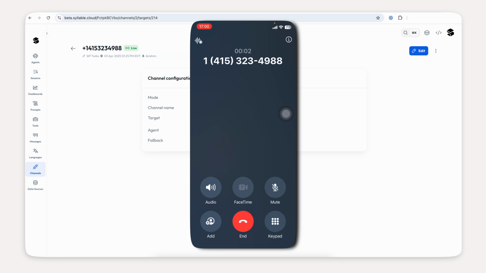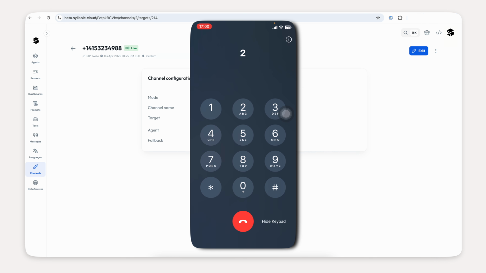Hi there. I'm your AI assistant here to explore car financing with you. Para español, oprima el dos. Are you interested in a new loan, refinancing, or just check?